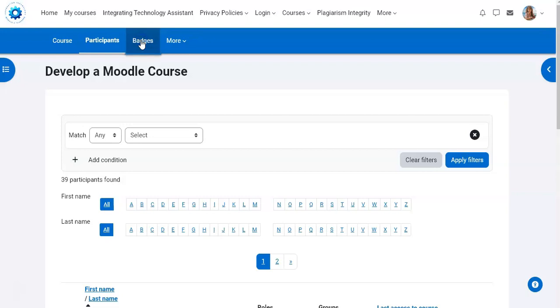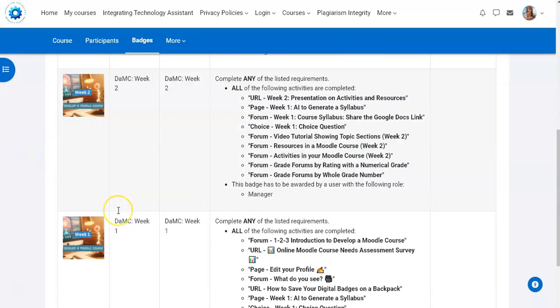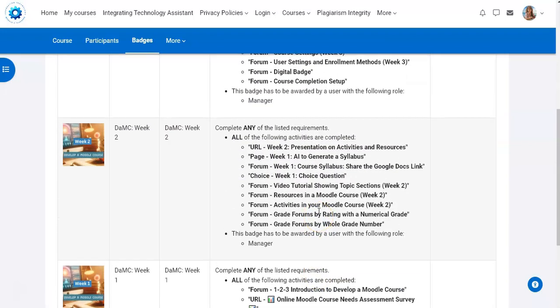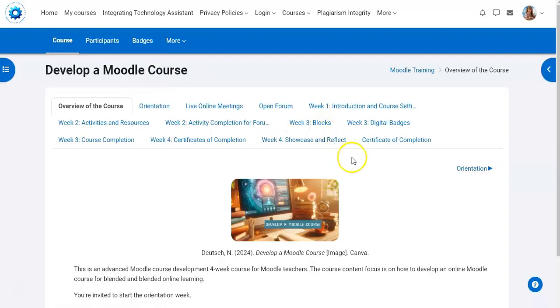I can go into the badges and have a look at all the badges that will be available for this course, and here they all are. They begin at week 1, and it gives me the criteria I need to complete to get that first badge. Then there's the second badge, third badge, and fourth badge, and then there'll be the certificate. So with that done and said, let me go back to the beginning.